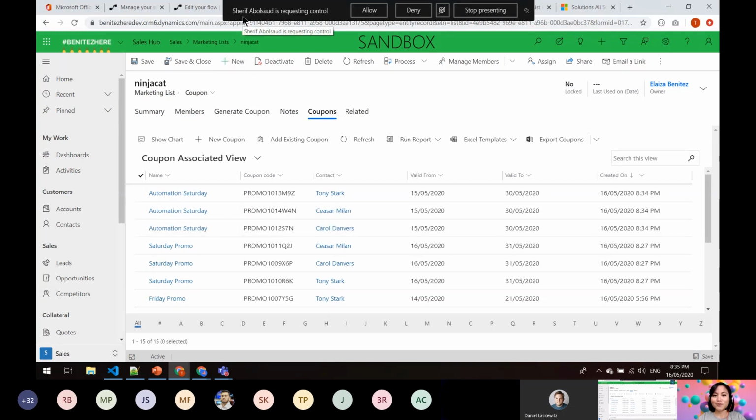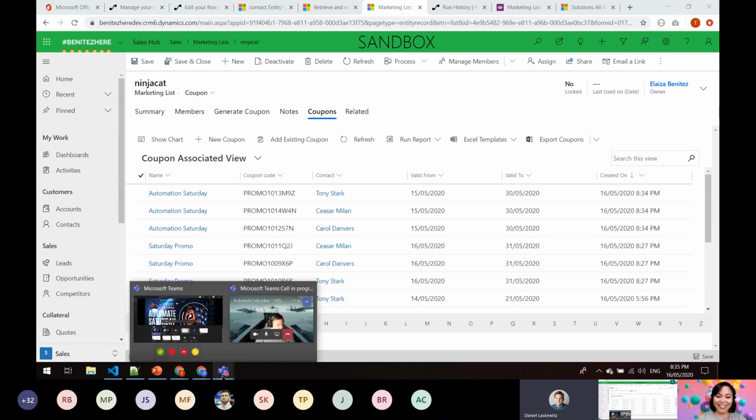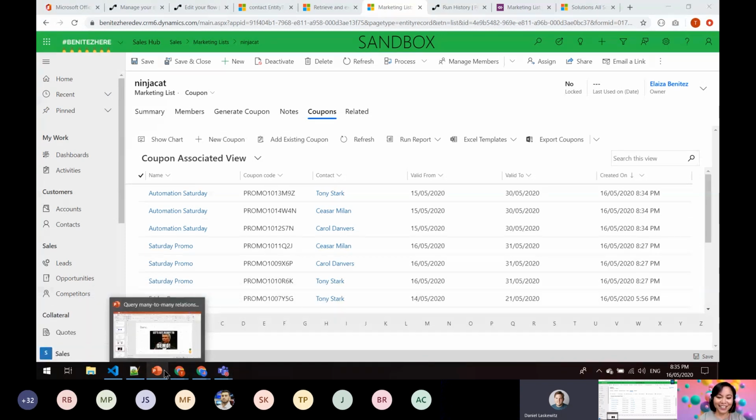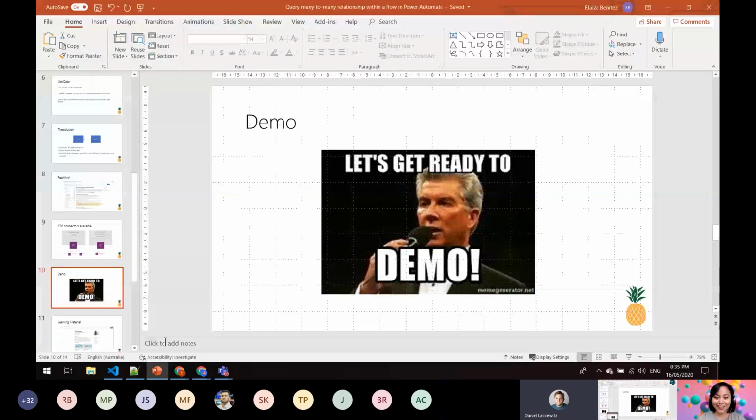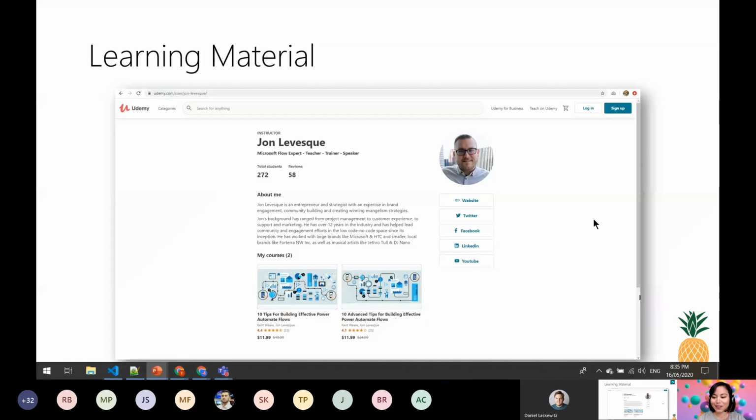Not sure why Sheriff is wanting control. So Sheriff, I'm going to click deny, because the button is really way too big in Teams to request control. I think maybe you were trying to minimize something on your screen, and maybe you accidentally selected it. Okay. So back to my slides.